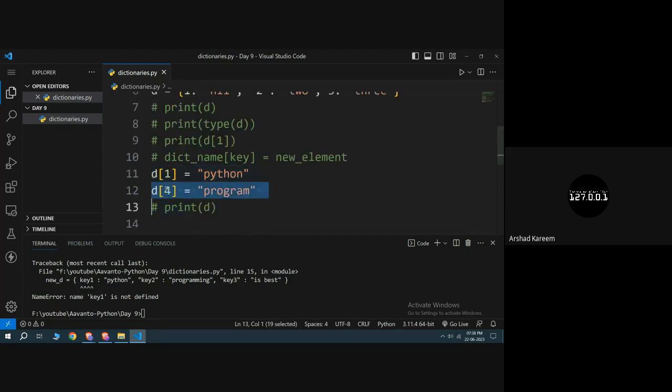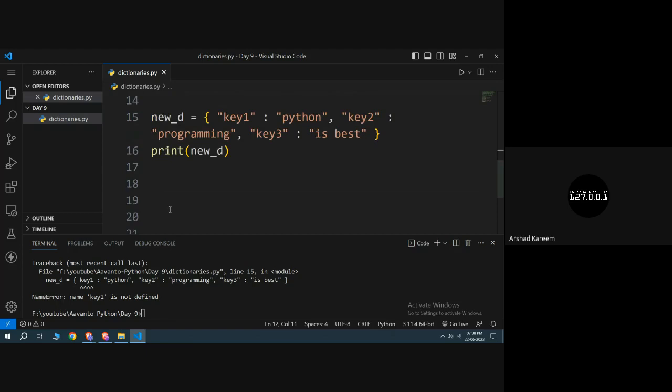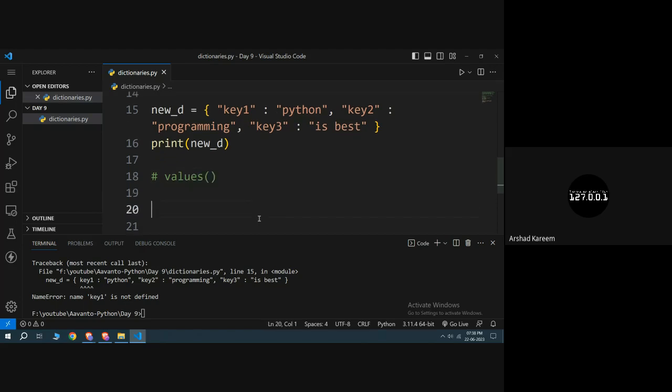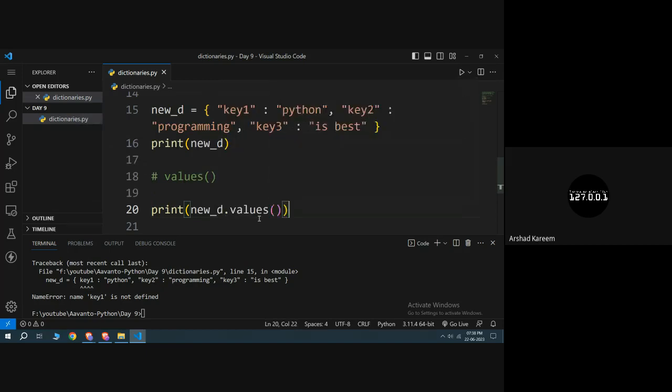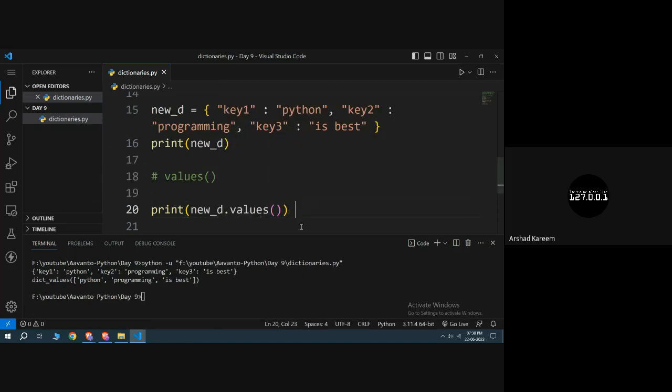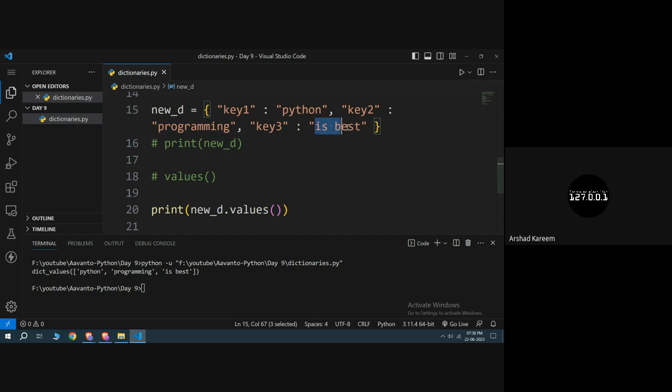So yes, and there are some built-in functions in dictionaries, like values. I say print new d dot values, and if I run this program, let me comment out line number 16 so that you won't get any confusion in output. You can see here I got a list as output. It says dict values. So these are values of my dictionary. My first value is Python, my second value is programming, and my third value is best.